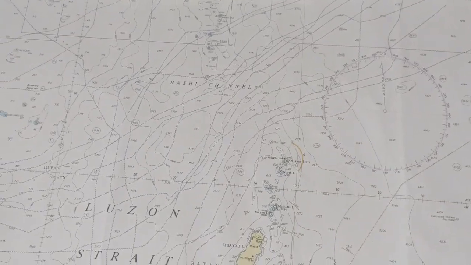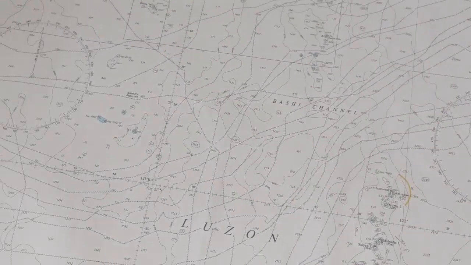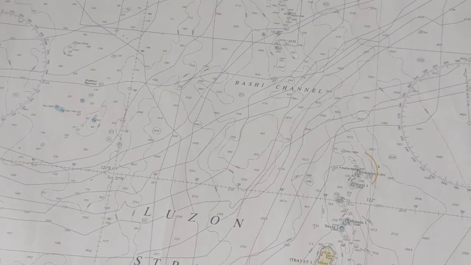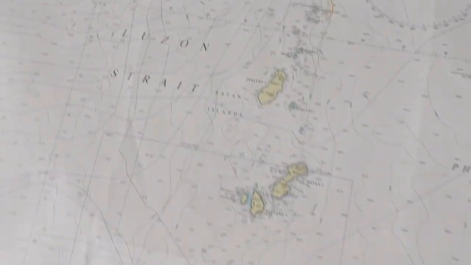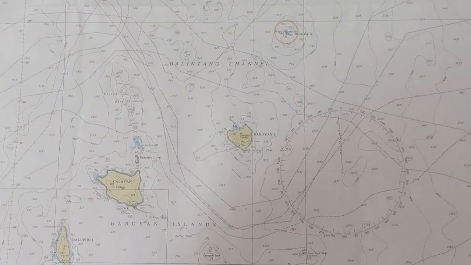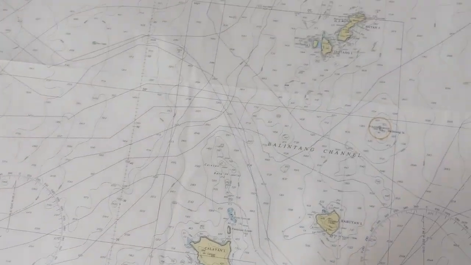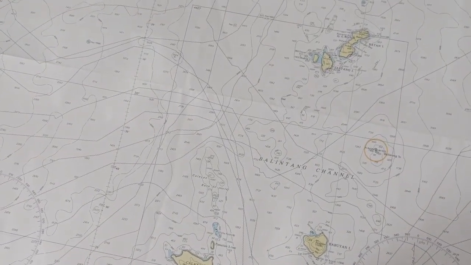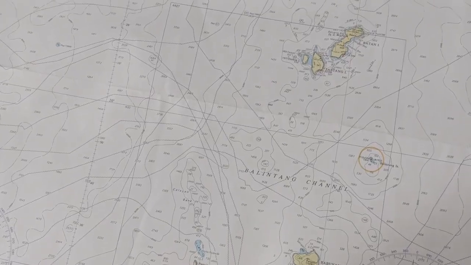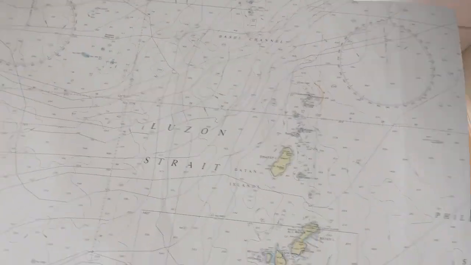This chart, guys, is already obsolete. We never use this one anymore because nowadays we use the ECDIS already, Electronic Chart Display and Information System, through vector chart. So that's it for where we find the magnetic variation on paper chart. This is old school, guys.